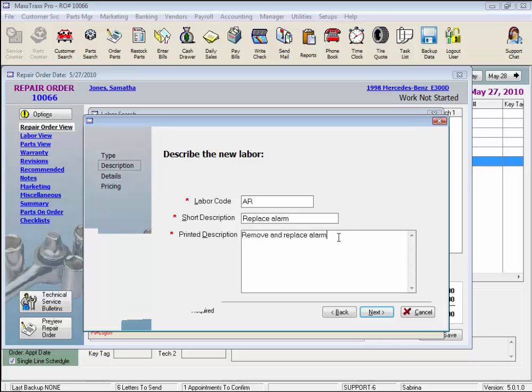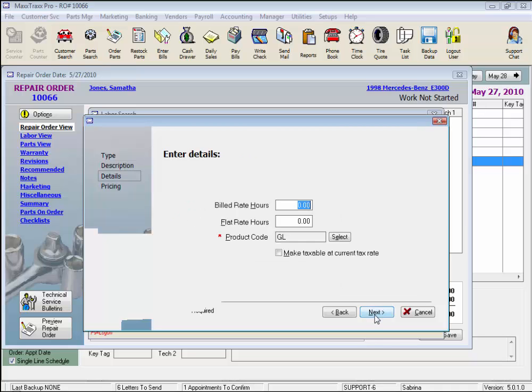And remember, you can add to and edit this description once you've added it to the RO to customize it as needed for each situation. Enter the number of billed rate hours in tenths to be charged to the customer for performing this labor service, and then the flat rate hours to be paid to the technician.